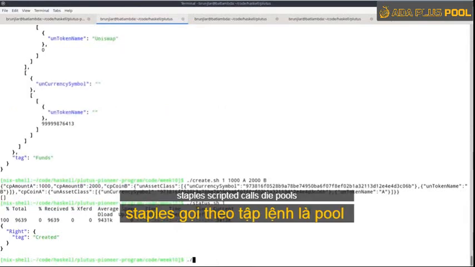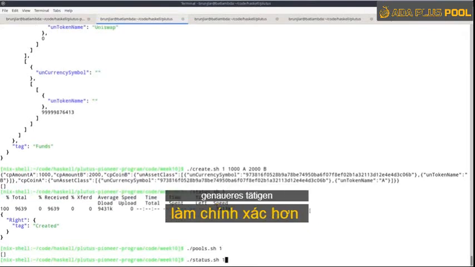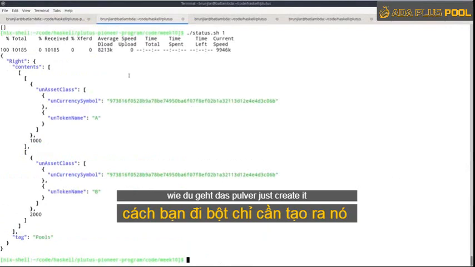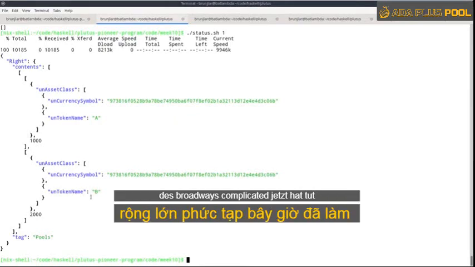Now I also have a pools script that calls the pools endpoint. So if we do that and now ask for the status again, we do get this pool that we just created. So remains the question how I got this body, because that's complicated. It's hard to do this by hand.